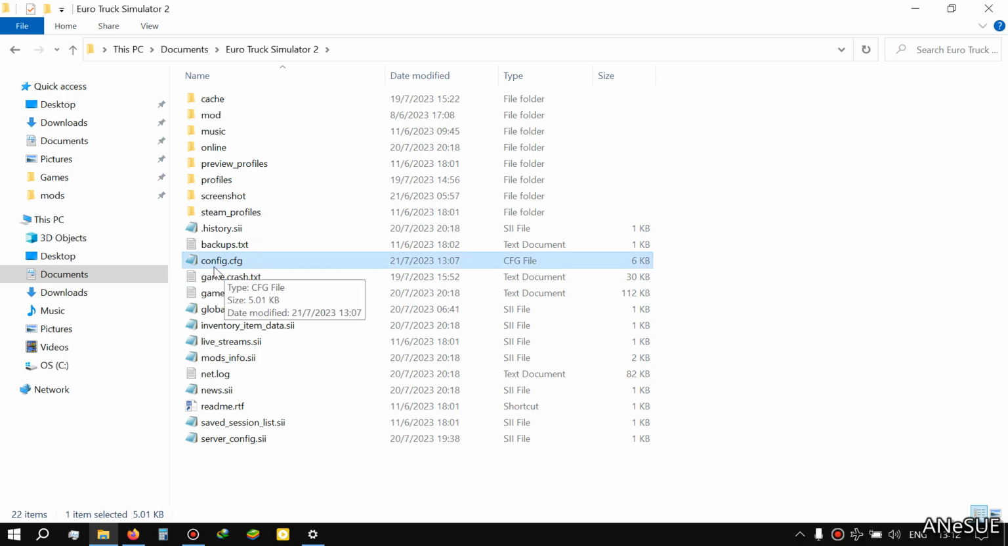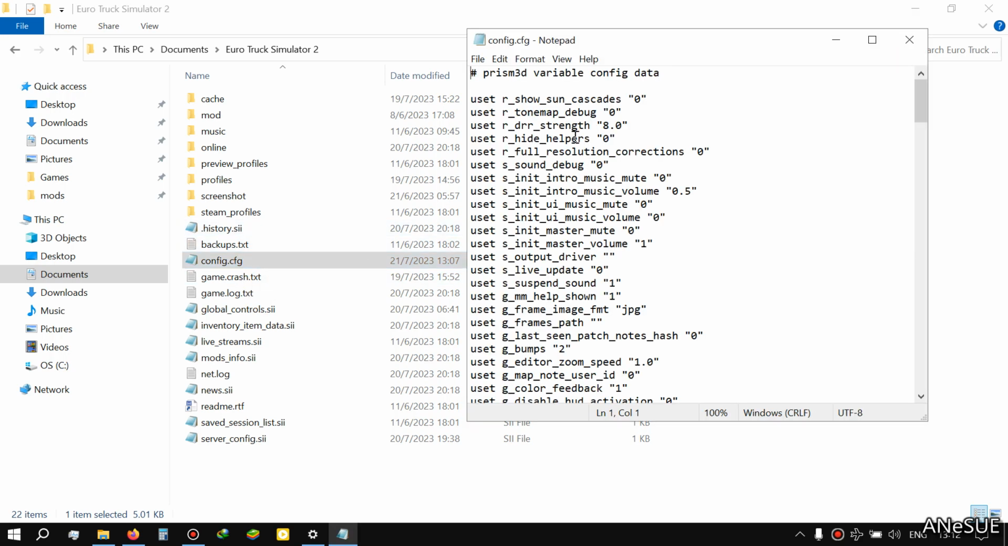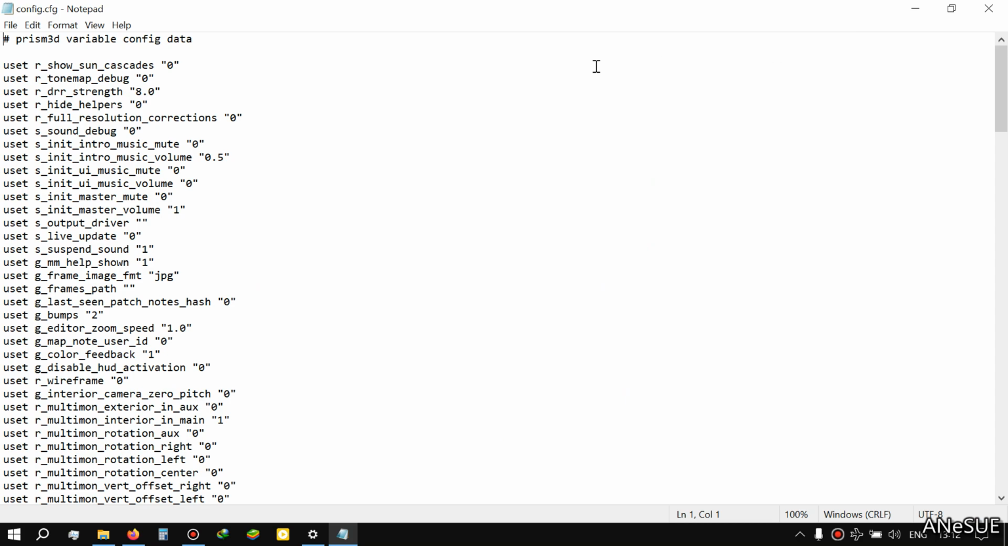It says config.cfg, short for config. It's a config file. If you open that file, let me just enlarge it here. This file is the file that the game uses to save certain settings. So each time you save a setting in game, some of these settings are saved here.